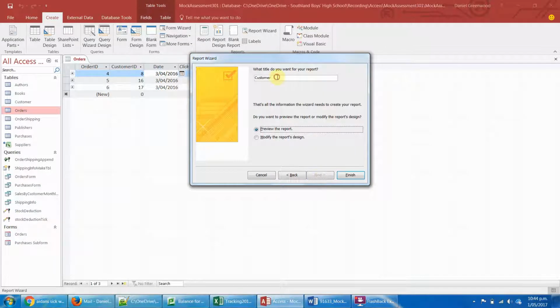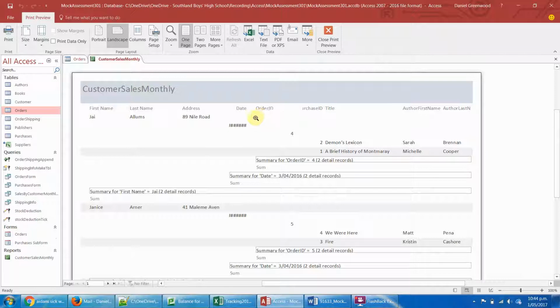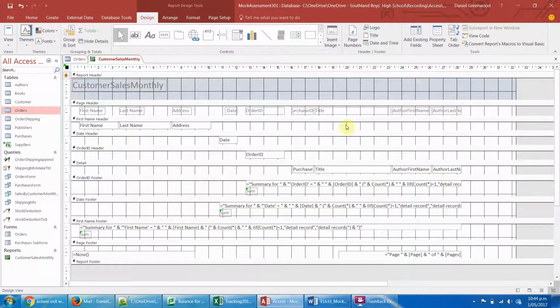Alright. Customer sales monthly. Righto. Let's see if this works. Let's just close print preview, and we'll stretch a few things out in the layout view and go from there.